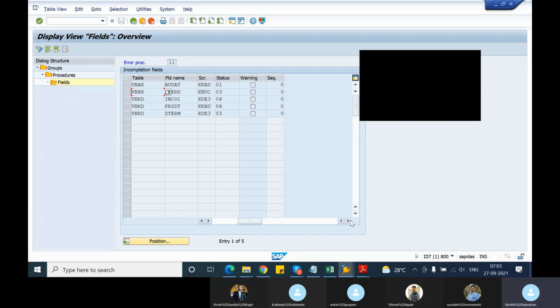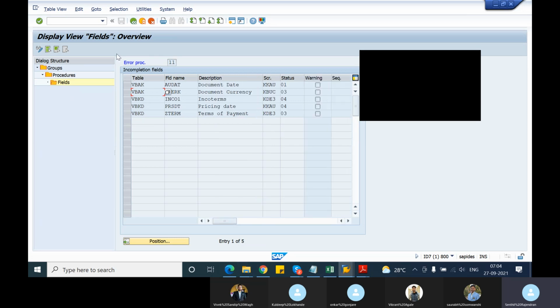And then we have other options like warning and then the sequence. So warning, in the sense, whether you want the system to give you a warning saying that this particular field is not filled, so this will stop further processing, or you want the system to remain silent, you can decide by placing the check here. And once you have done this, you can save your changes.